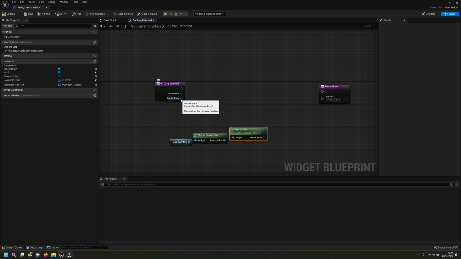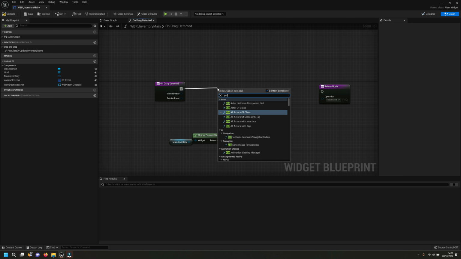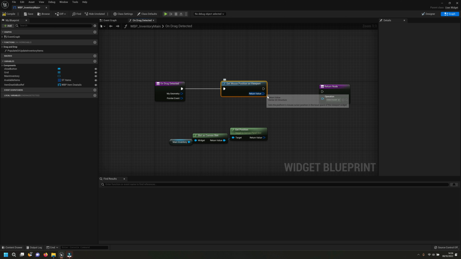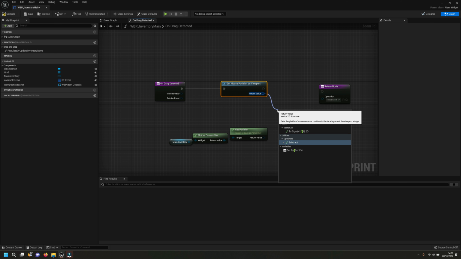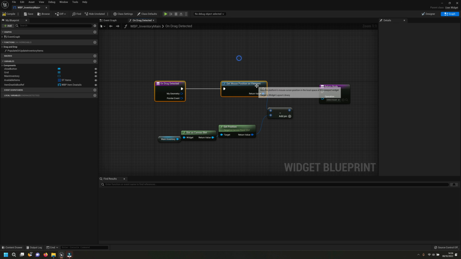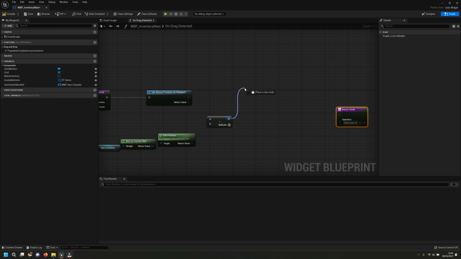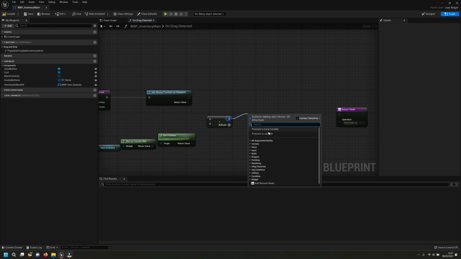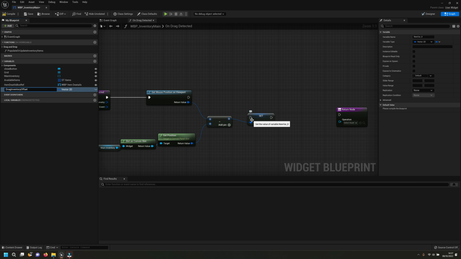And what I'm gonna do here is get Mouse Position on Viewport, right? And I'm gonna do something called a drag offset. So I'm gonna make sure this is subtract with whatever is the outcome of this. And I'm just gonna create this variable, I'm gonna call this drag window or drag inventory offset. So I'm just gonna promote to a variable, and that's the variable name, right?